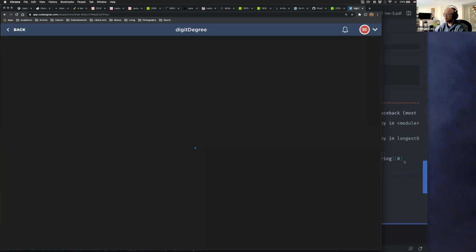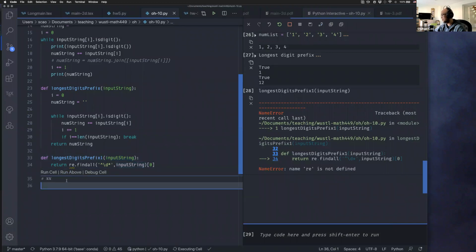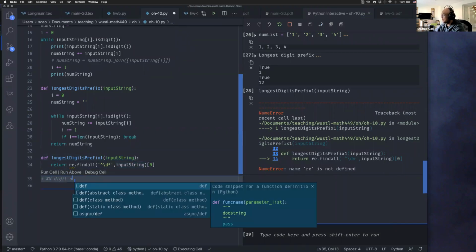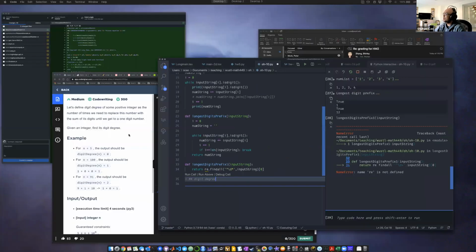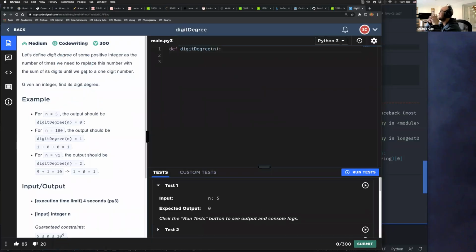Digit degree. So this is digit degree. Let's read the problem. Let's define the digit degree of some positive integer as the number of times we need to replace this number with the sum of its digits until we get a one-digit number. Okay, I see. All right.